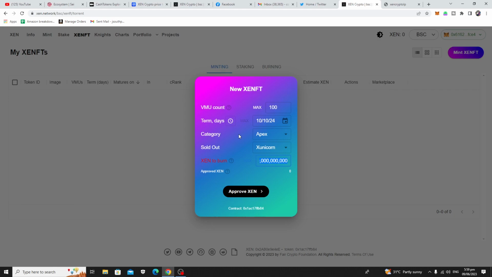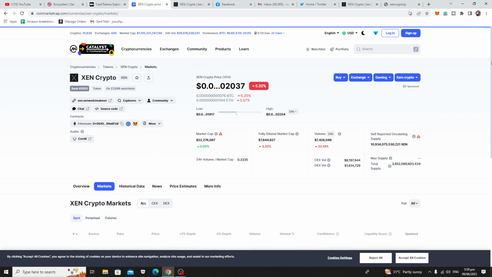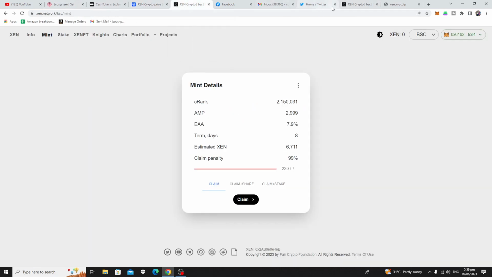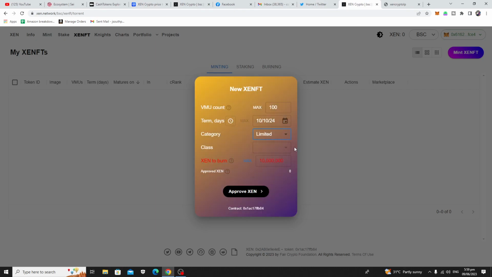In this scenario, people may need to buy Xen because rarely do people have up to 10 billion Xen to execute this burn. To that effect, they will go to Coin Market Cap, go to Markets, look for an exchange where Xen is listed, and buy Xen, such that they can now burn it to get the Xenft that they desire. So there are different categories of Xenfts and different burn requirements.